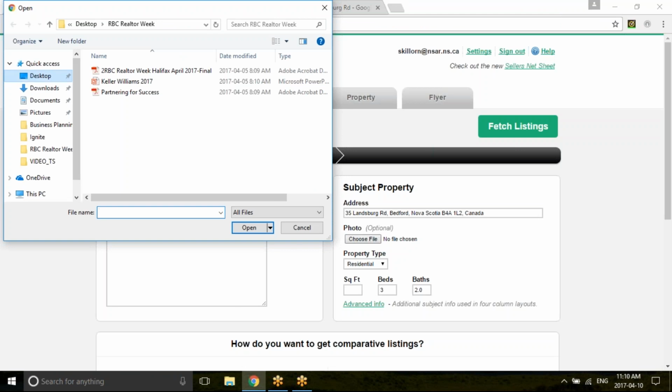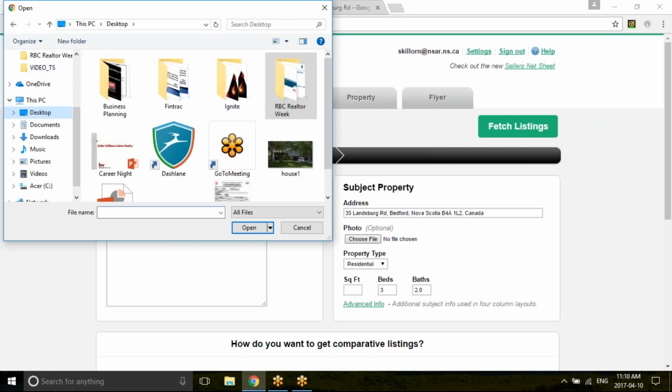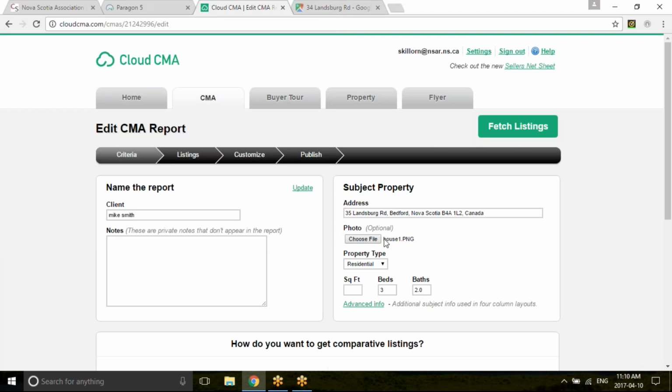I go to desktop. And there's my house. Open it. And there it is. So now when I publish this, the house is going to be in my package instead of the satellite view. I recommend you do that.